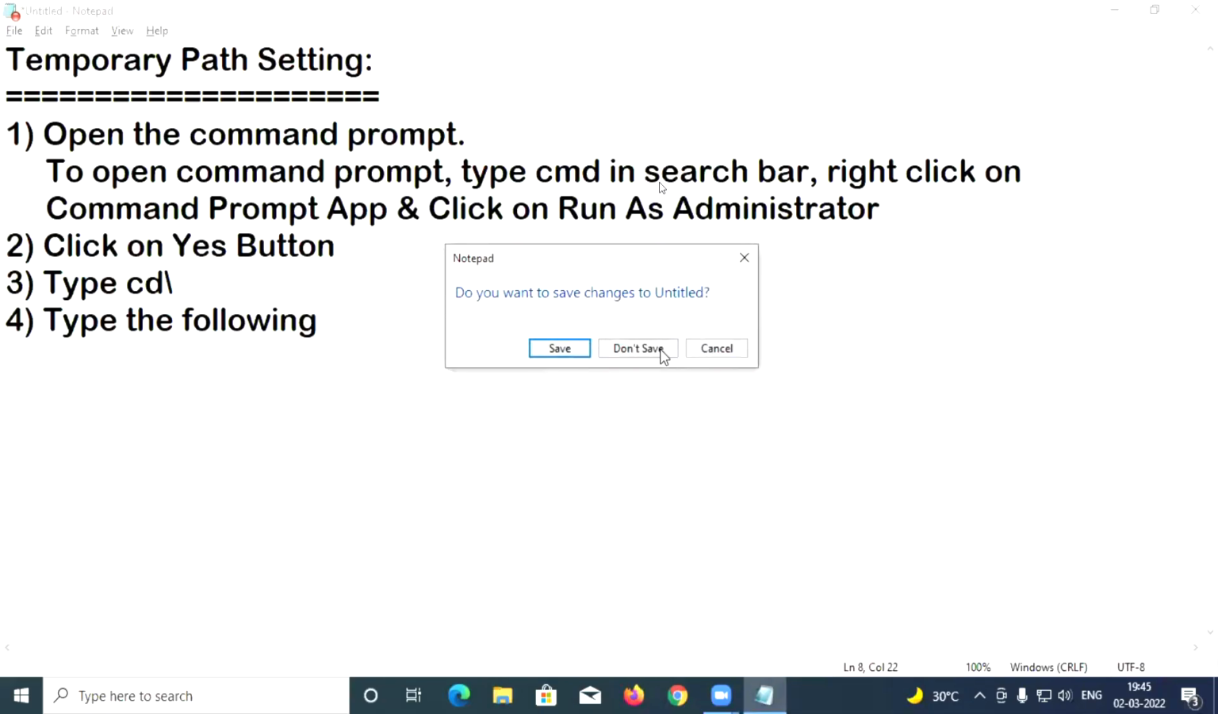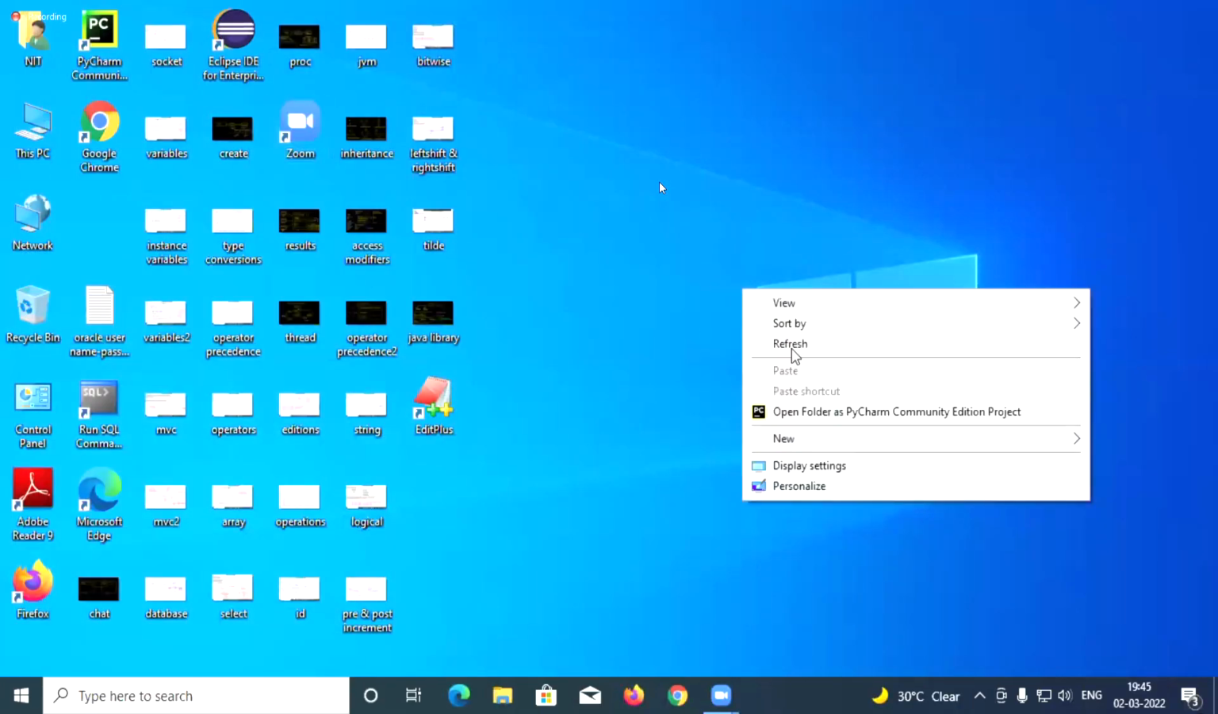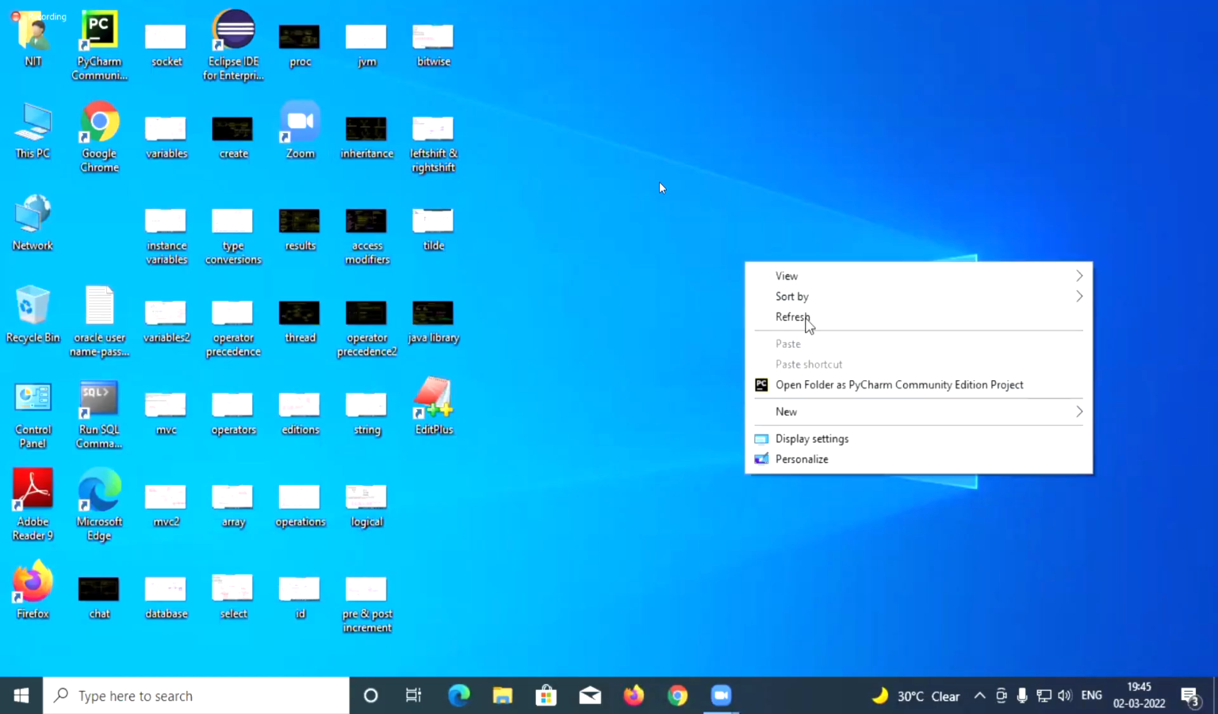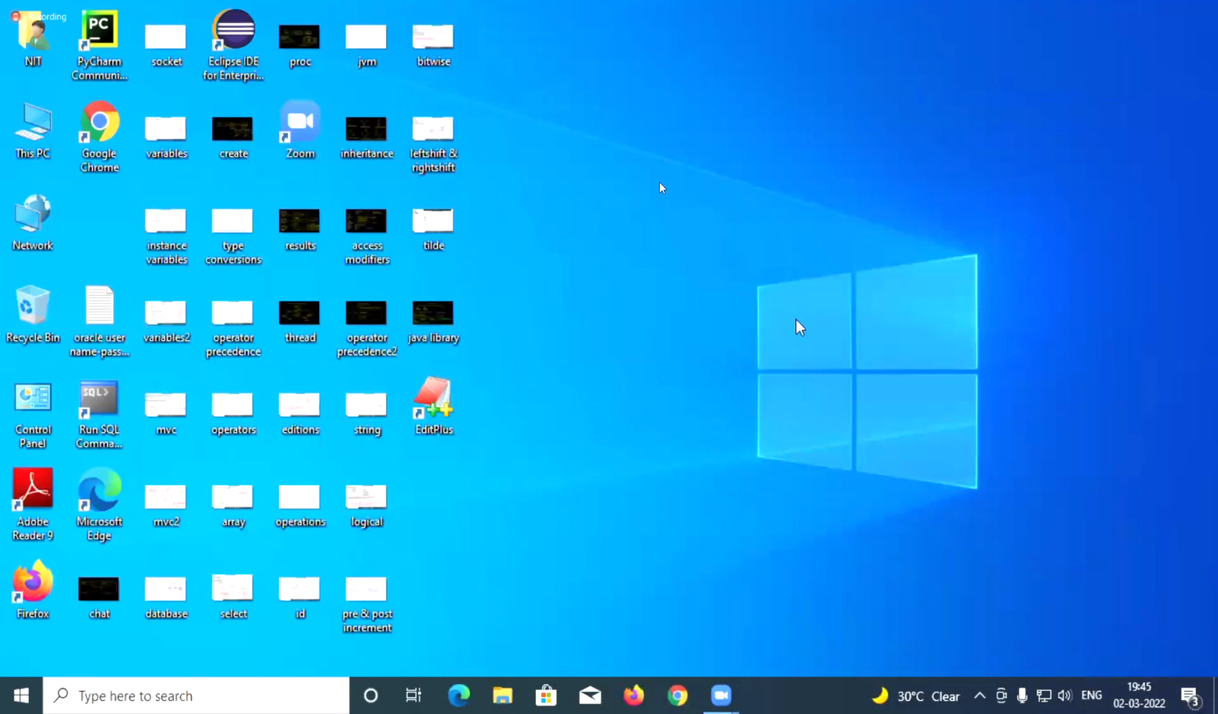Permanent path setting. You observe. Note on permanent path setting.